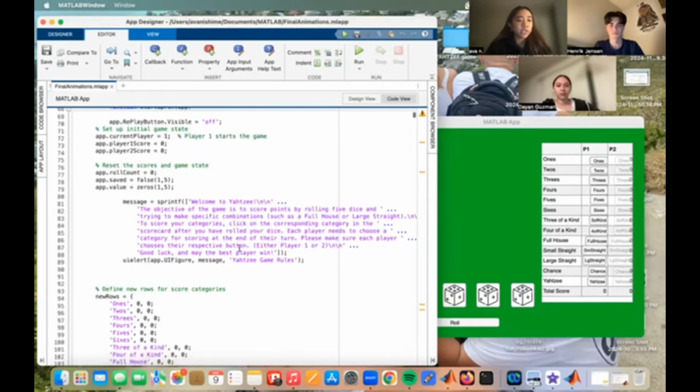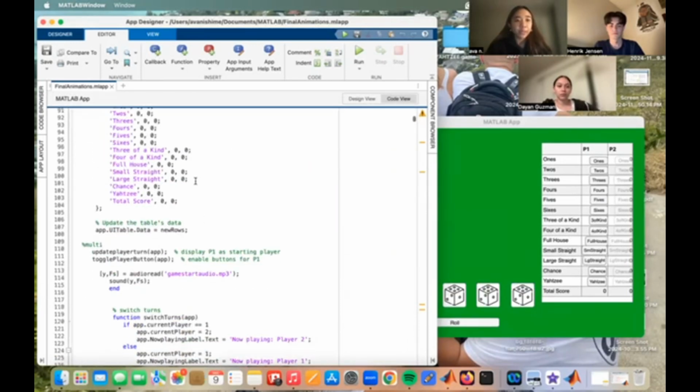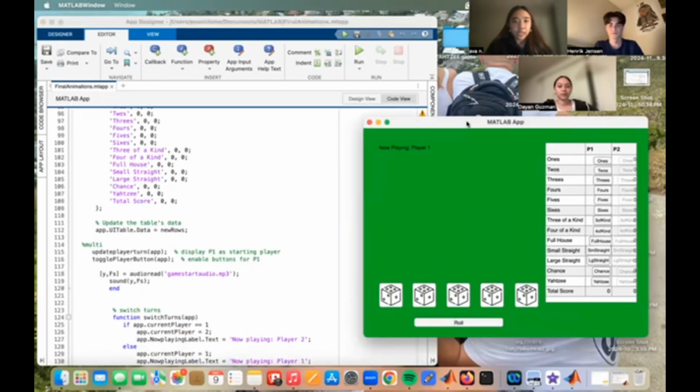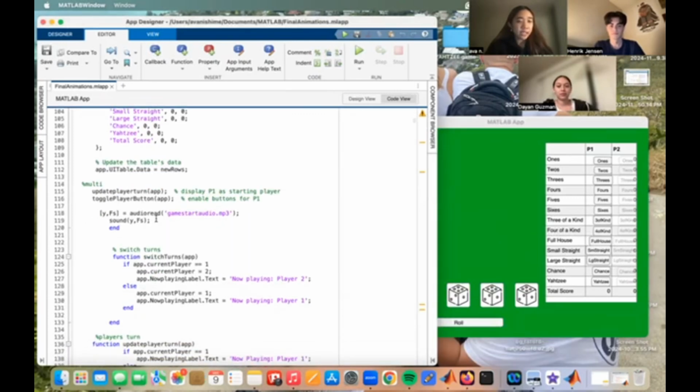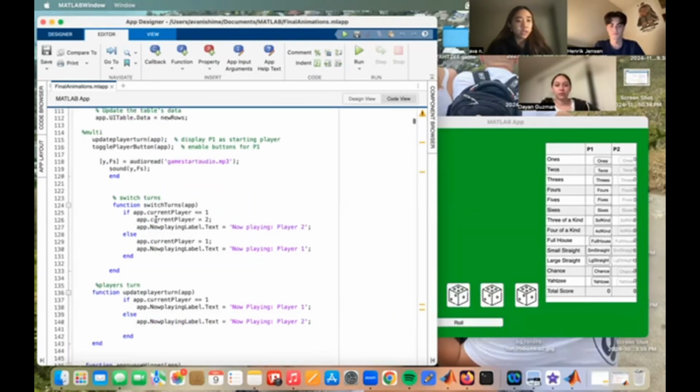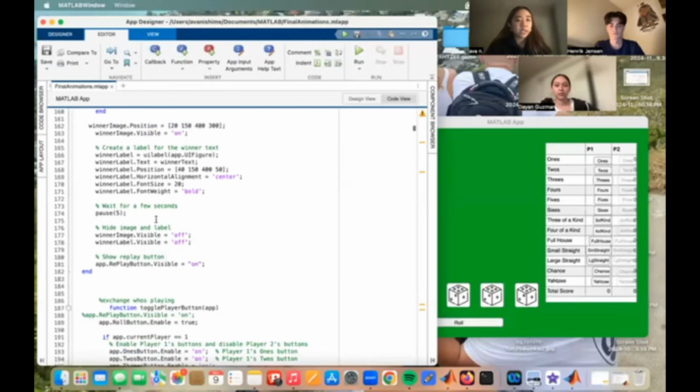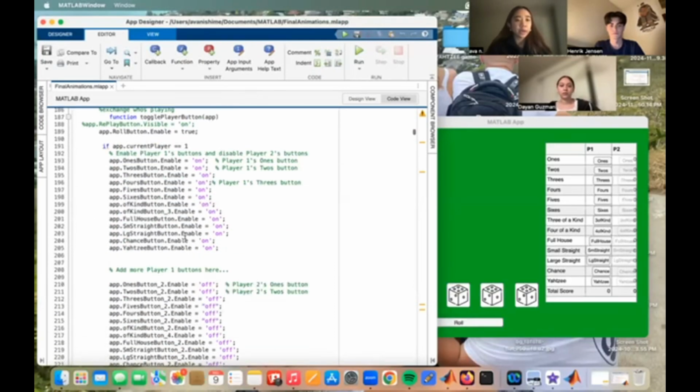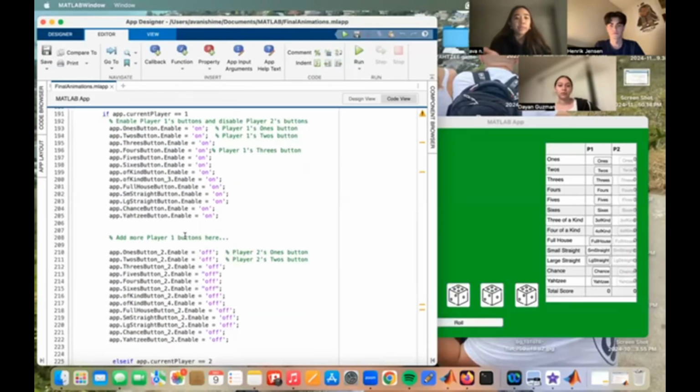So here, we're just initializing a lot of our buttons as well as the audio. And then here, we see some functions about how the buttons go on and off for when players go back and forth.